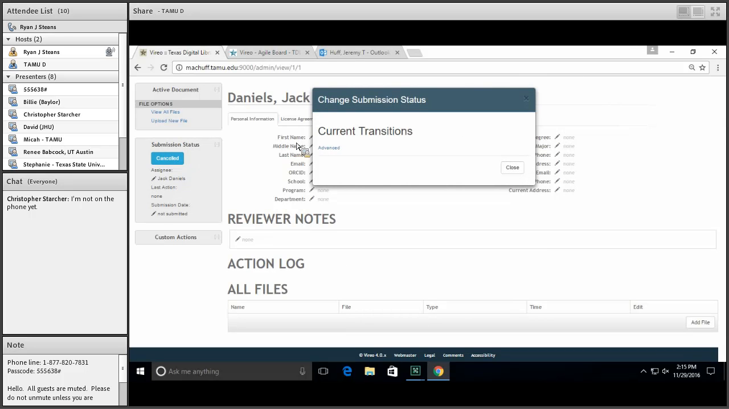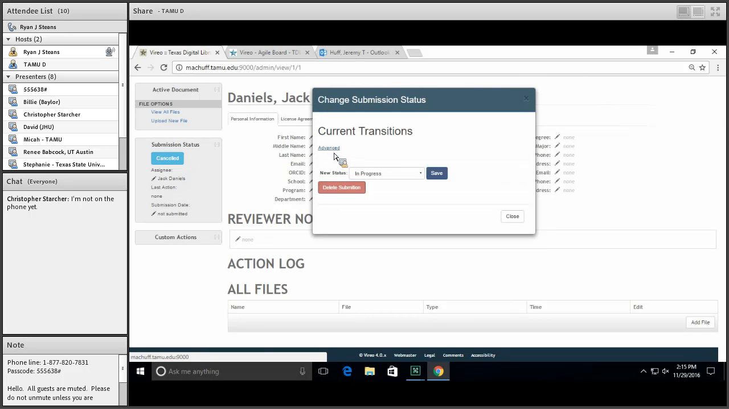Once it is canceled, you have the ability to delete it. I'm not going to delete the submission, but just going to show this functionality. I click on it, it gives you the ability to either confirm the deletion or cancel out of that. I'm also going to put it back into progress.